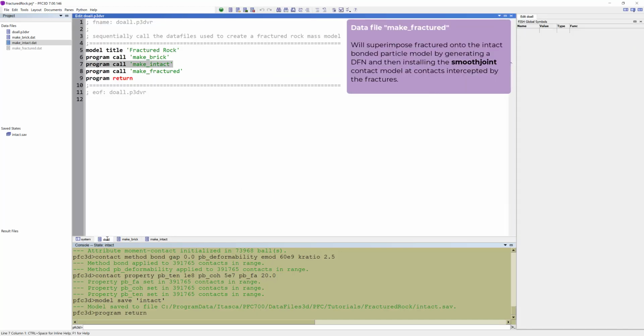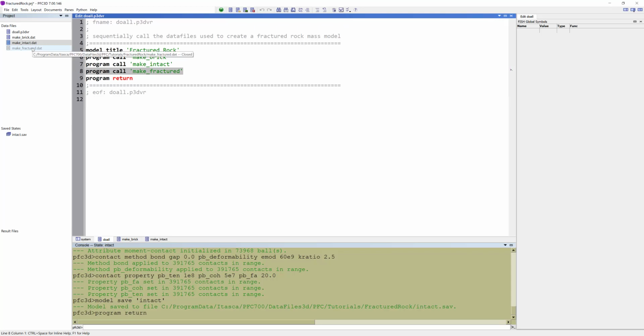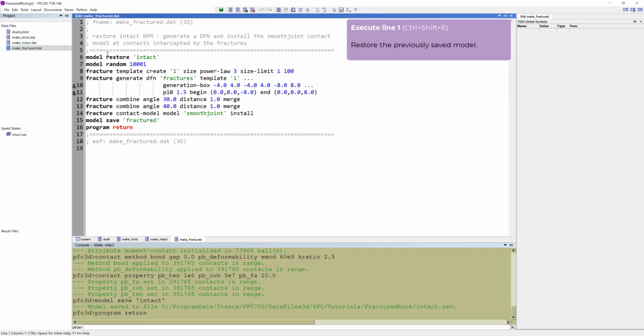The last data file being called is make fractured, which will superimpose fractures onto the intact bonded particle model by generating a DFN and then installing the smooth joint contact model at contacts intercepted by the fractures. Restore the previously saved model intact.